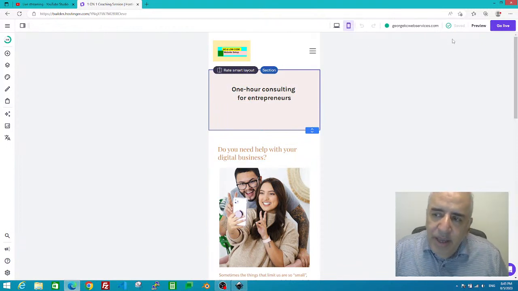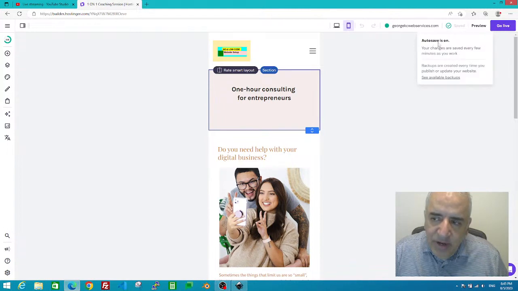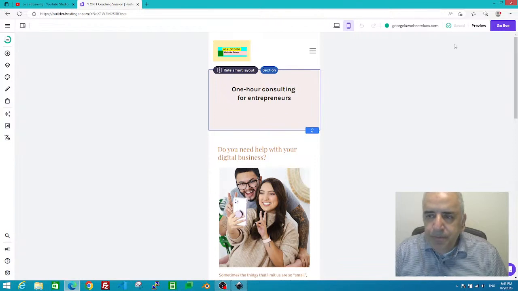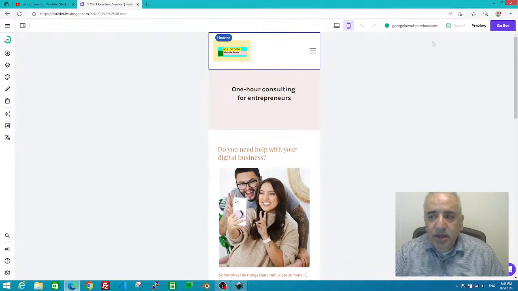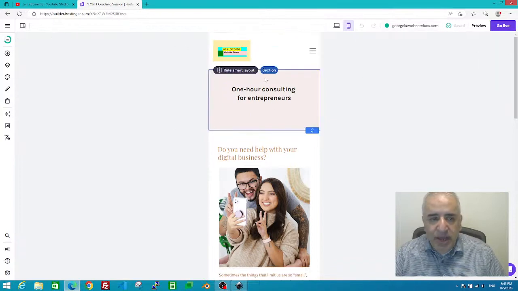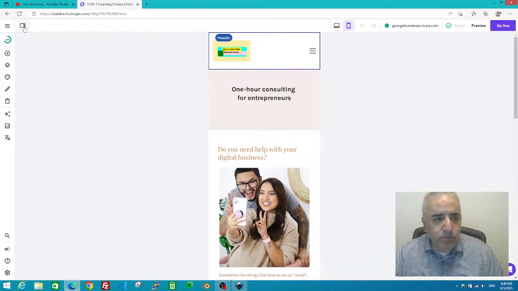And again, it says autosave is on. It's good that this option is available, so turn it on, because once you make a change, it will save automatically. And again, with the preview here, you see how you preview it, and then you go back to the editor if you want.